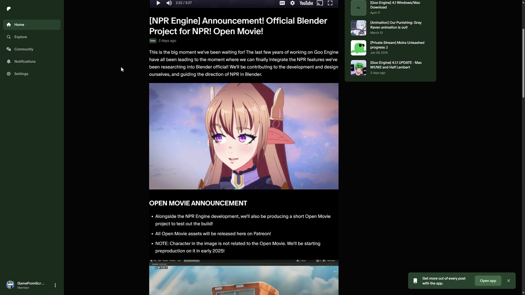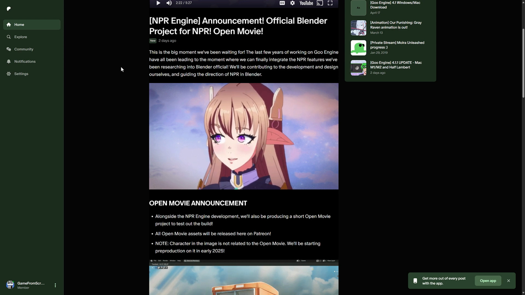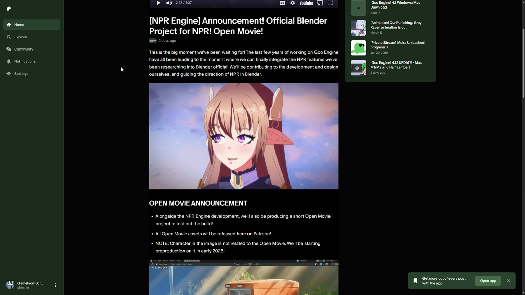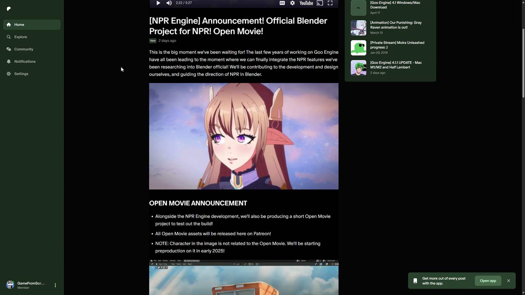So non-photorealistic rendering is going to be native to Blender. You will not need to have Goo Engine anymore. Now, it's going to take a bit of time. We're looking at 2025, late 2025, before we probably start seeing results here.